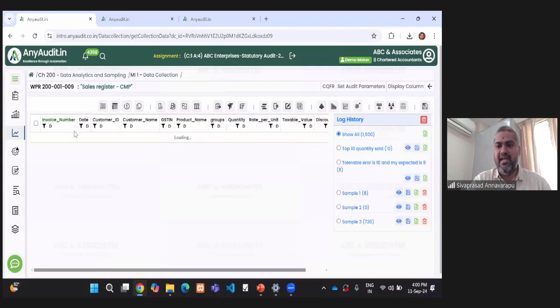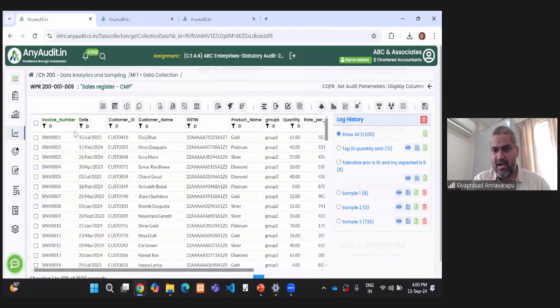Now, without any formula and all, just by graphical user interface, the user will be able to perform a lot of analysis into the data. All of these icons that are available on the top will let the user choose how to analyze the data. Like here, you can see invoice number, date, customer ID, customer name.